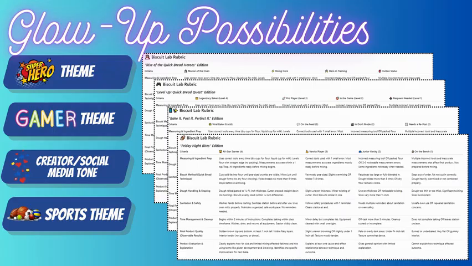So you'll see that there's all kinds of possibilities for remixing our rubrics and helping them to still have that rigor and those expectations, but making it a little bit more appealing and motivating for our students. Again, expectations remain consistent. We're simply making assessment language relatable and engaging.